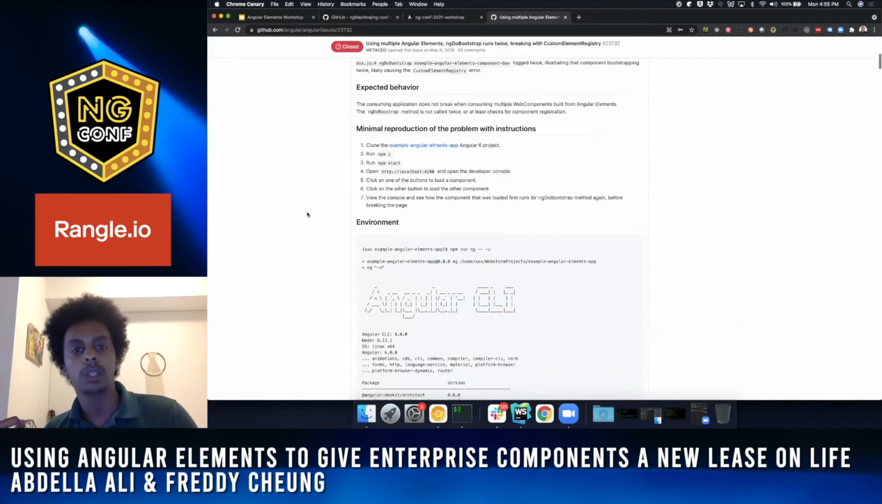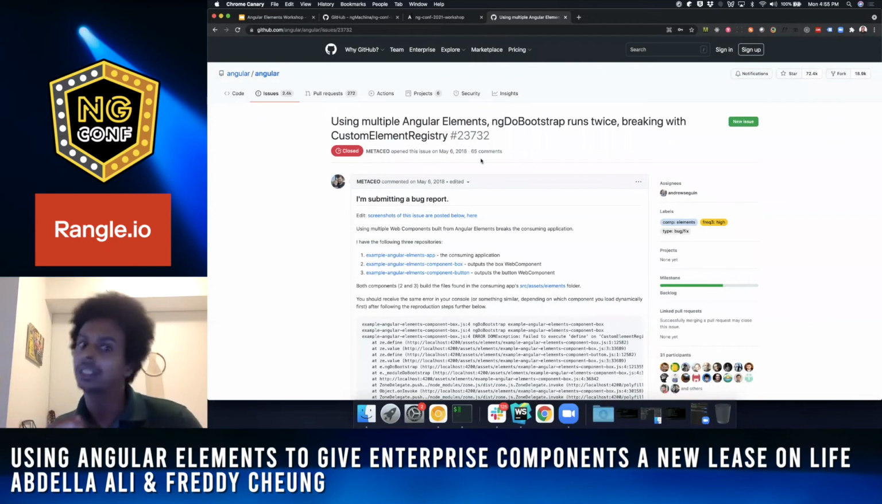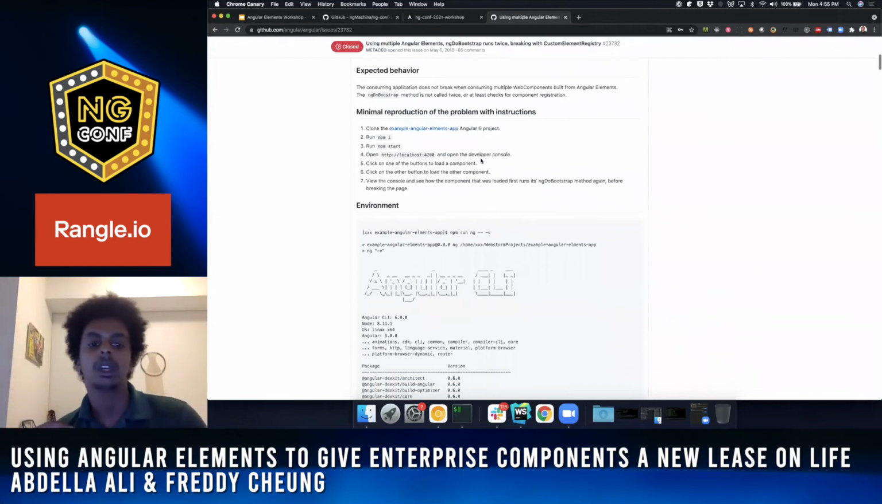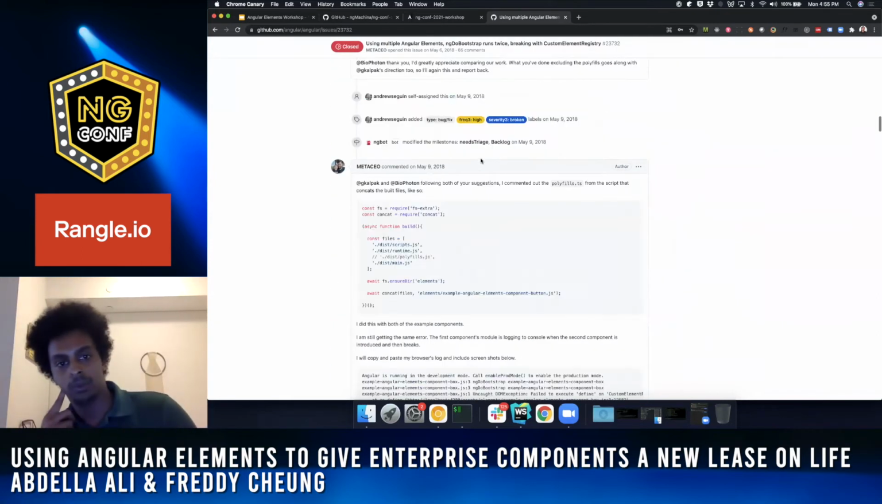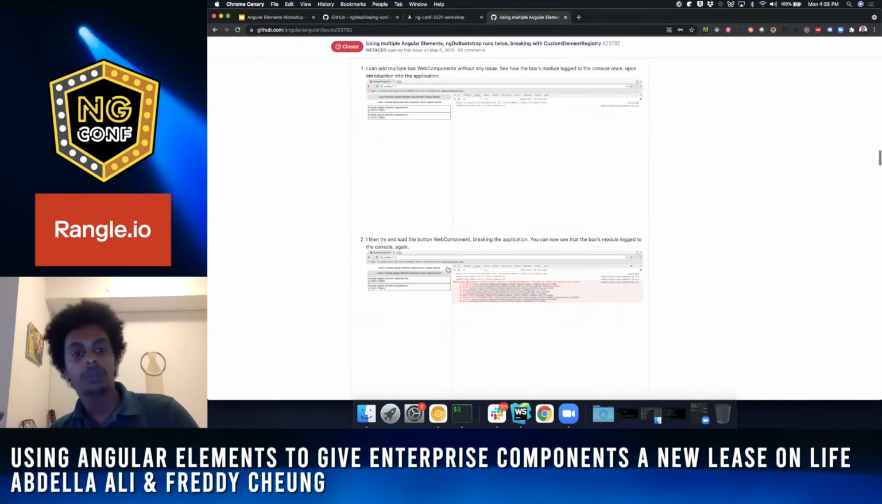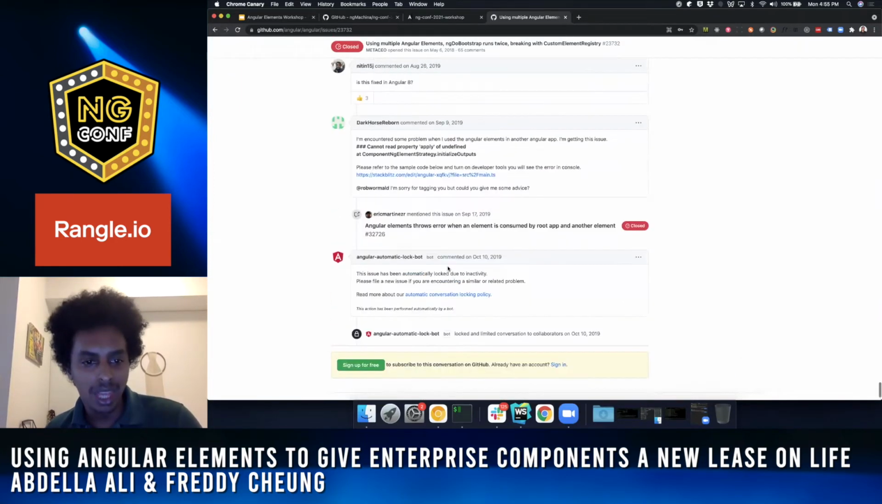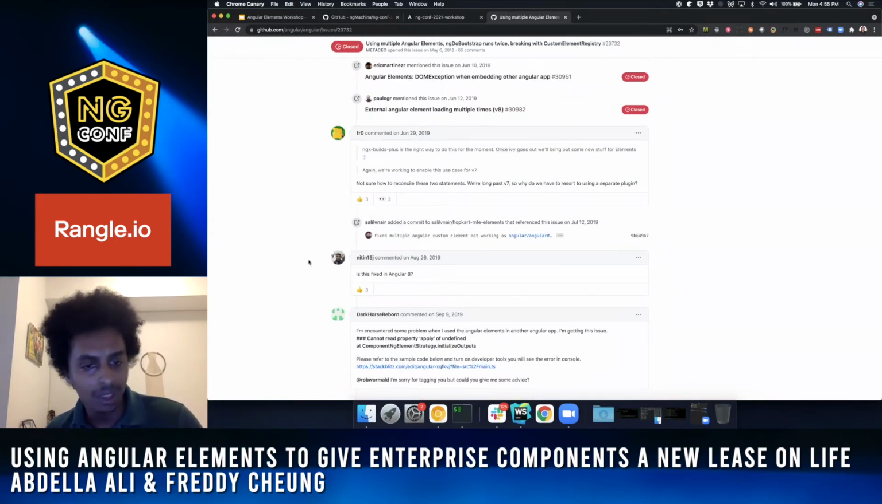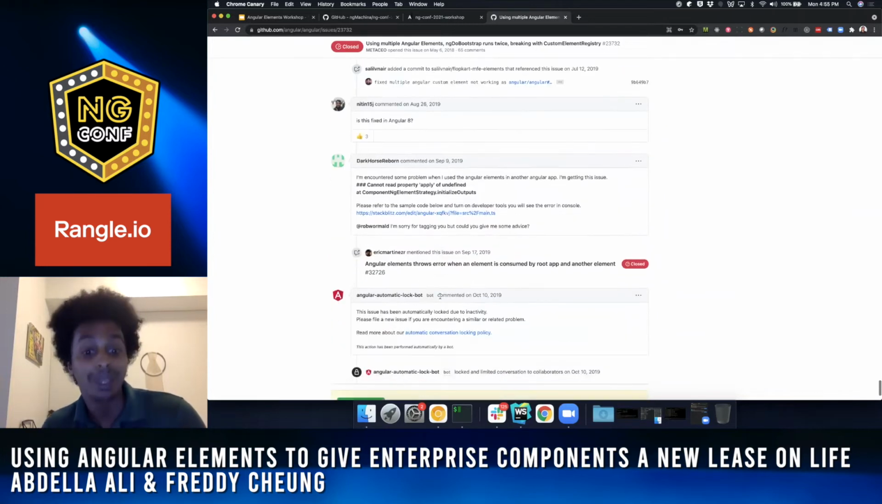The issue was that previous versions of Angular were not very good at dealing with having 2 Angular elements on the page, like ngDoBootstrap would run twice, which we go over later on, actually. And that would break the custom element registry and give you all kinds of problems. Yada, yada, not great. You can see this is from 2018. However, I don't know if it's actually fixed yet. It may be, may not be.